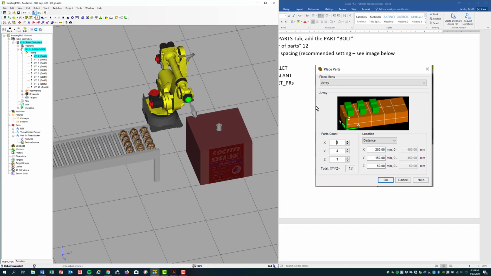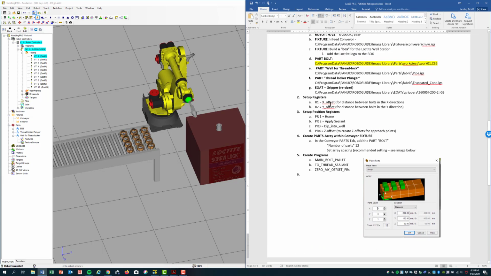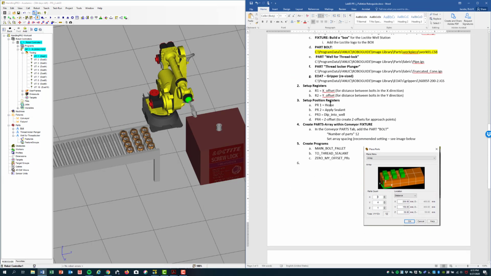At this point, going back to our document, we should have everything built out. So that's the cell build out of everything we'll need in order to start the programming.